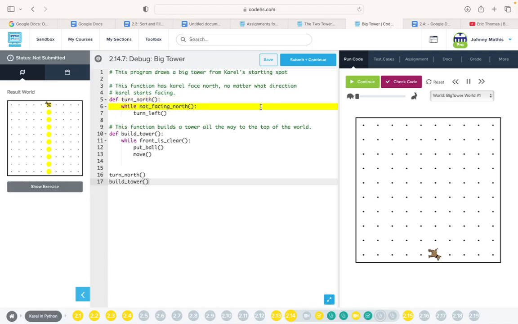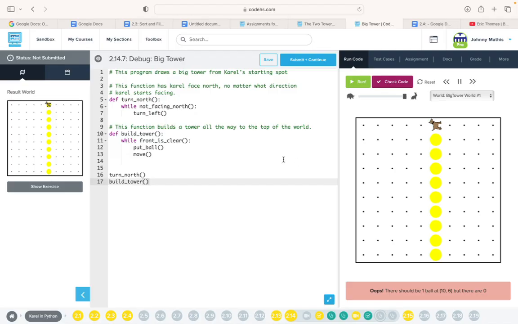All right, so we know the turn north works. Now let's just see if the build tower works. Okay, and now we have to just add one more put ball at the end. All right, we got it. Took a little bit of time, but we figured it out.